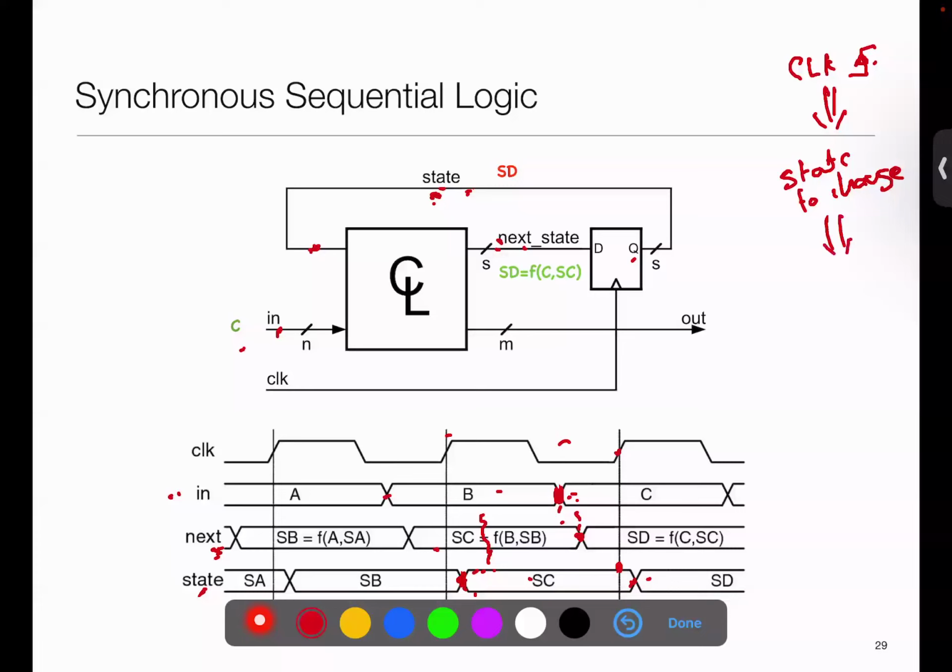And that will cause next state to change. In parallel, next state is also affected by any changes in input, right? So either the state changes or the input changes, and that causes next state to change. And we just try to exaggerate the delays to make the point that there is a delay in real circuits, both combinational logic as well as the flip-flops.